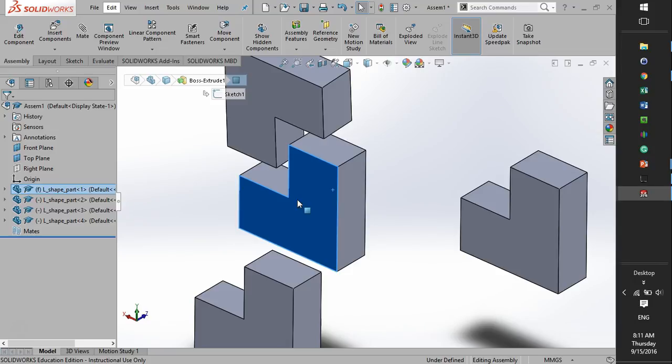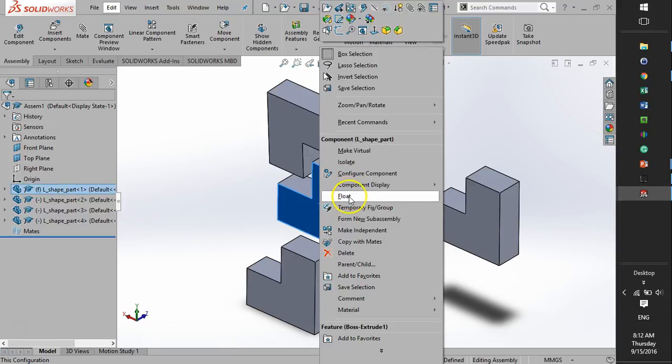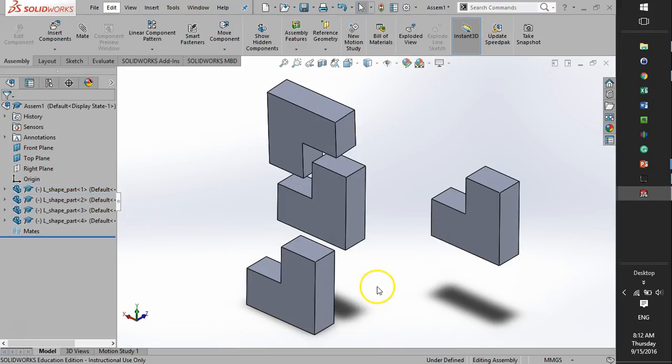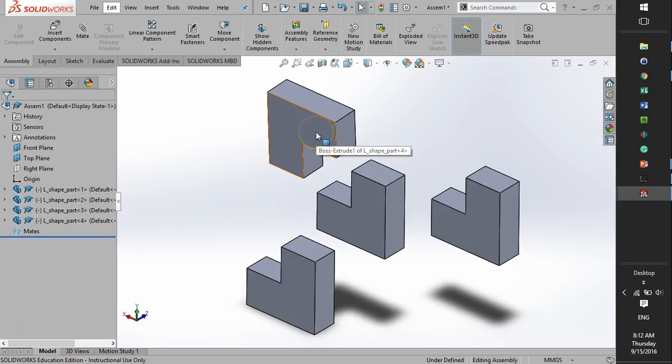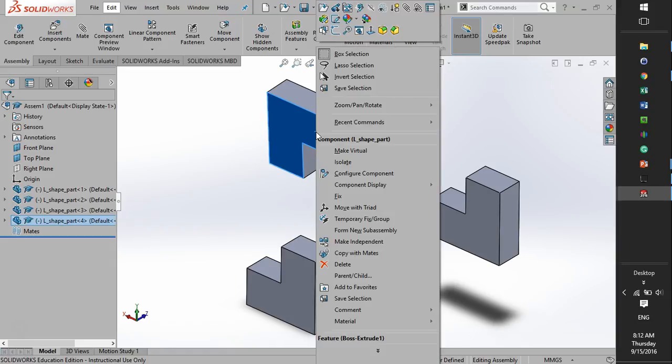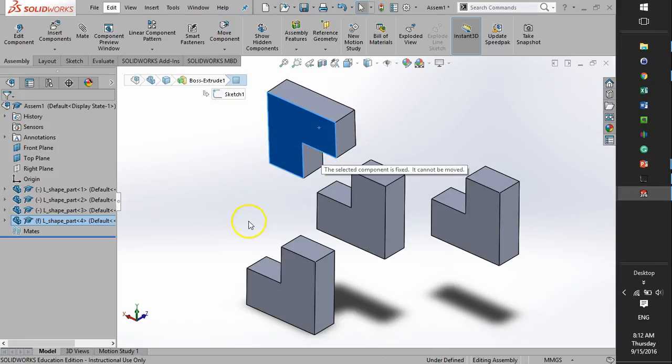Oftentimes, though, we want to make it so something can move in 3-dimensional space. So how do we unfix something? To do that, we just right click on the part, and then we go to float. Now, once the part is able to float, you see that the F over here is gone, and now I can drag it around. Now that it's floating, let's say I want to fix it. I just right click on this part and go to fix. Now it's stuck. It can't go anywhere. Okay?